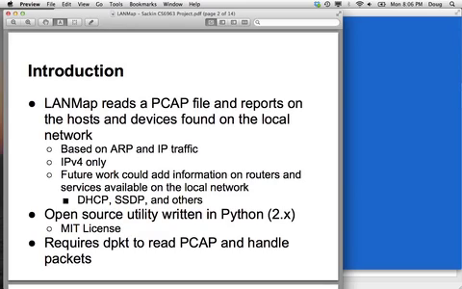The only dependency outside of the standard Python libraries and SQLite is the dpkt packet processing library, and that is for reading the PCAP file and handling the individual packets.